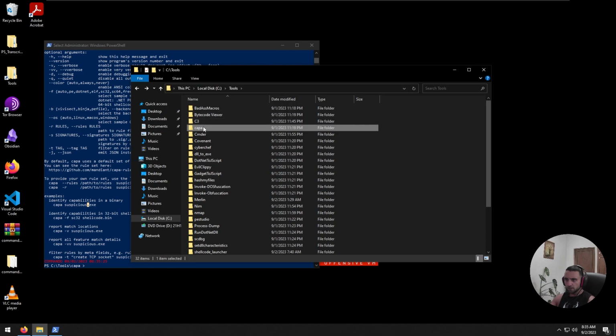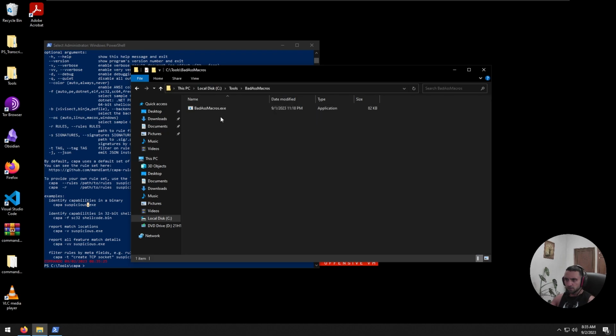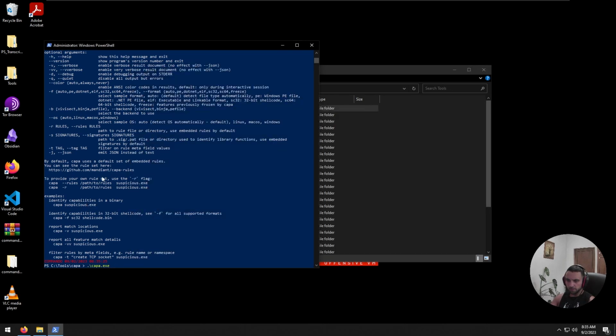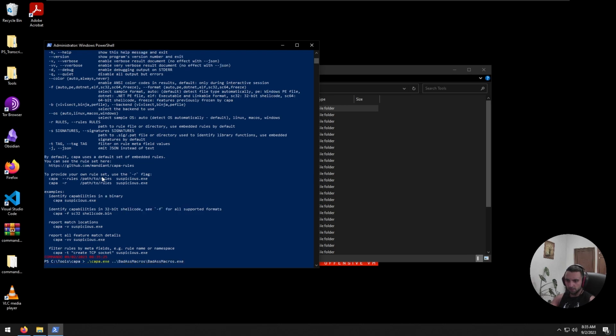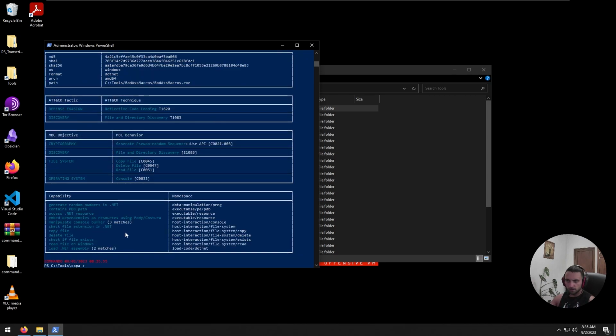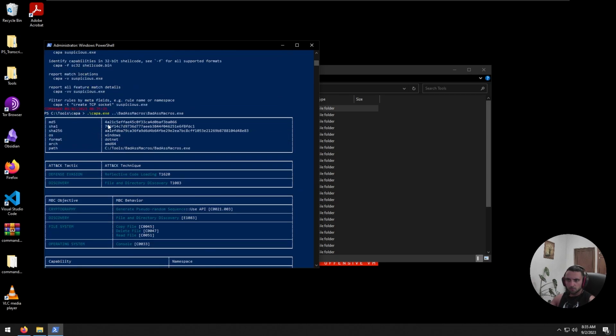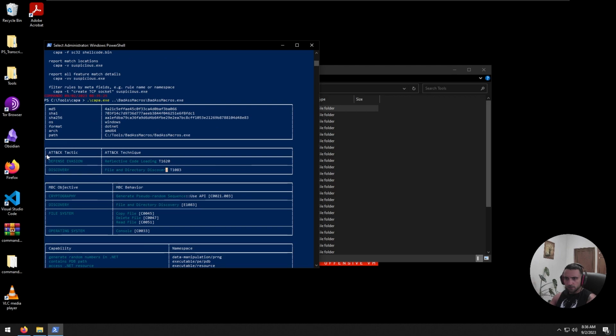Do we have a binary here? Maybe we can do BadAss Macros, so I can do capa.exe into BadAss Macros and that. Let's see what we can get from that. Some kind of analysis there. Whoa. So we have the MD5 hashes, the format, the architecture, path, and we have the mappings to the MITRE ATT&CK framework. So we have defense evasion, executable code loading, and discovery, file and directory discovery.